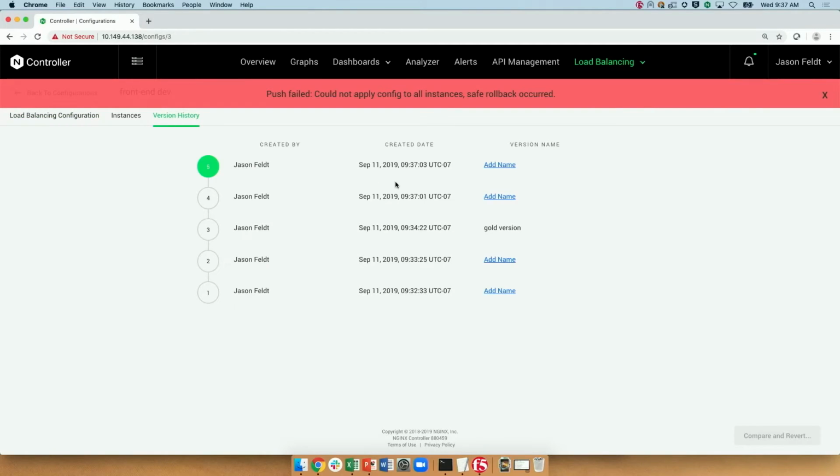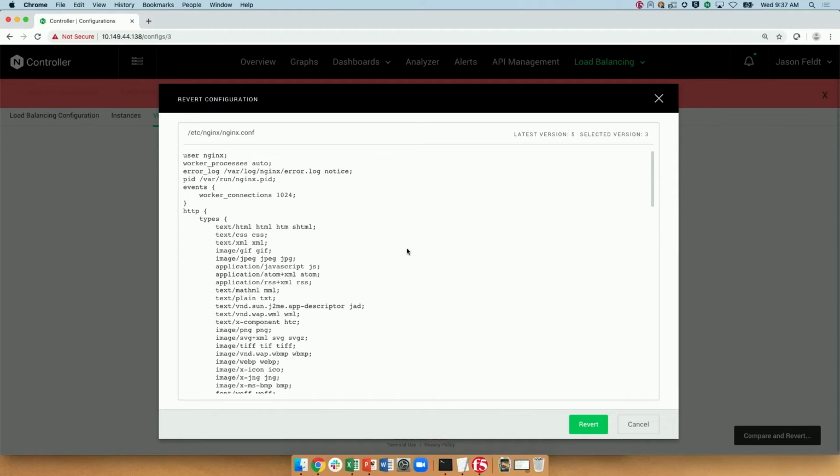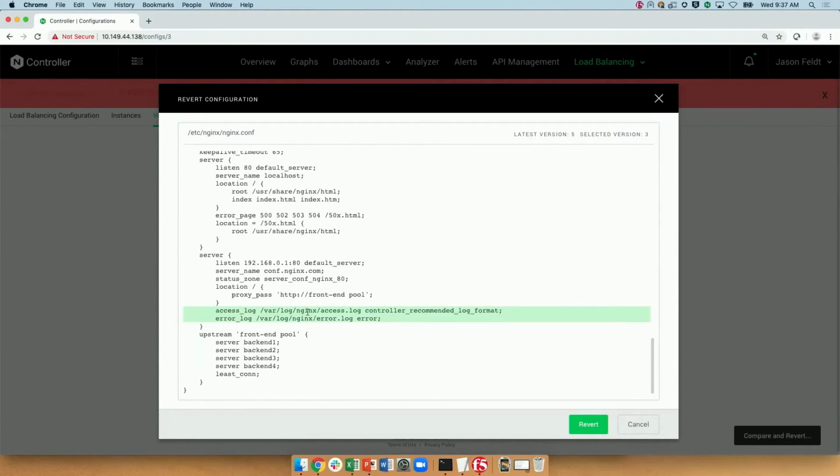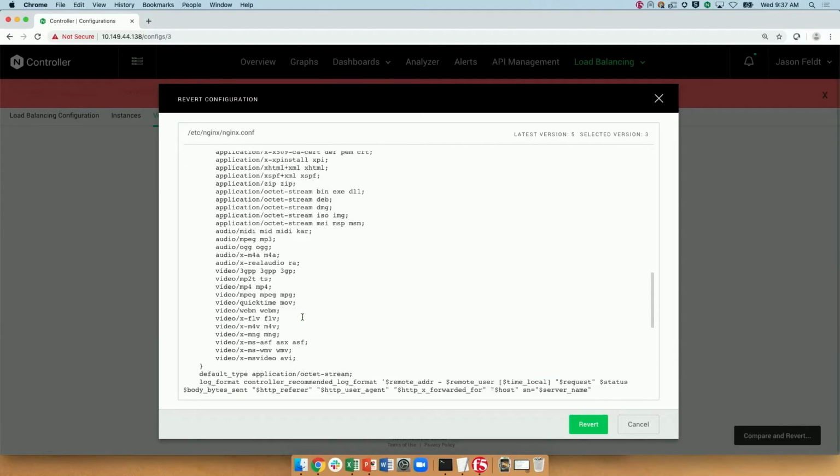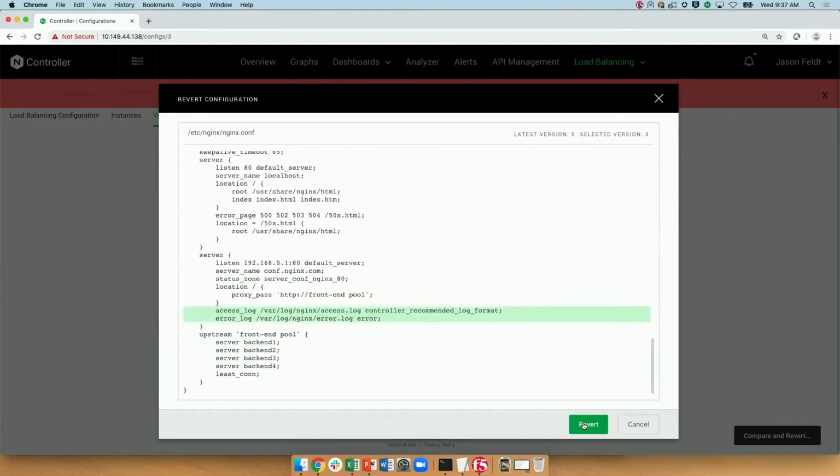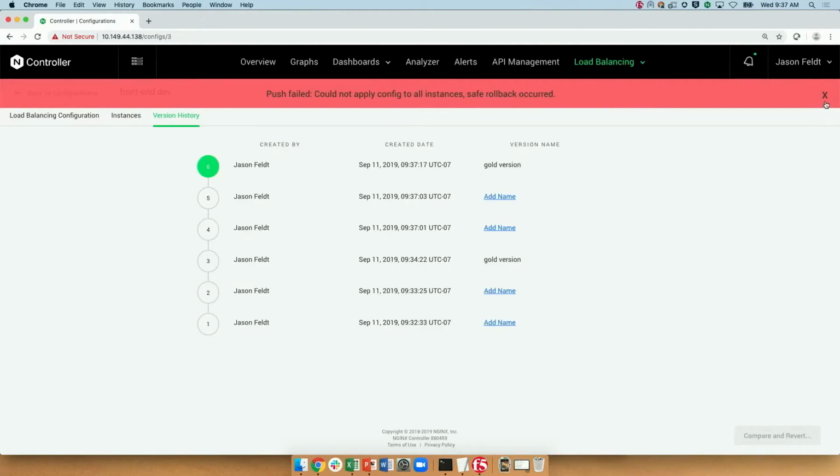Now, if you go back here and look at, OK, what happened between my gold version and my compare and revert? Oh, somebody got rid of, they changed that. They changed that. I don't like that. I want to go back. I want the gold version. Gold is the best version.